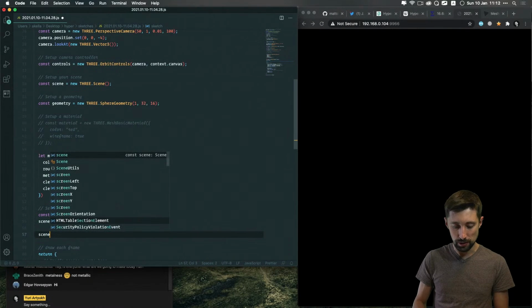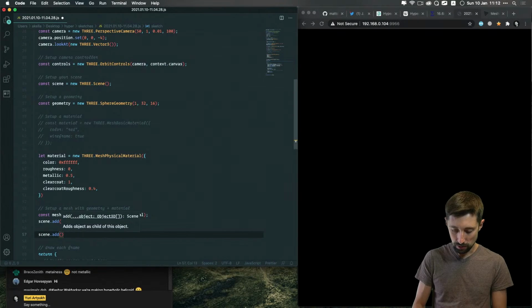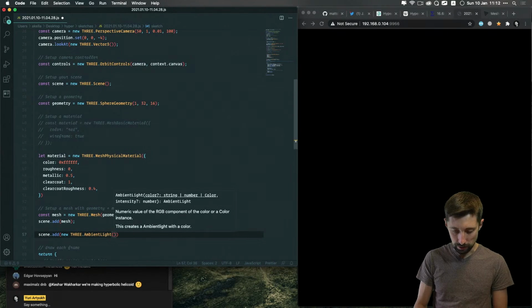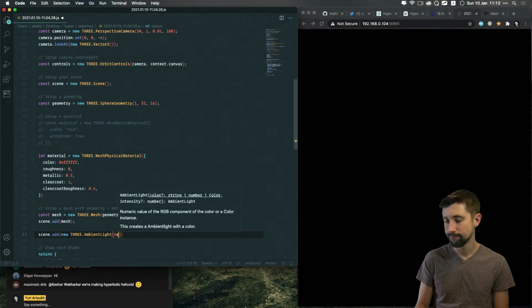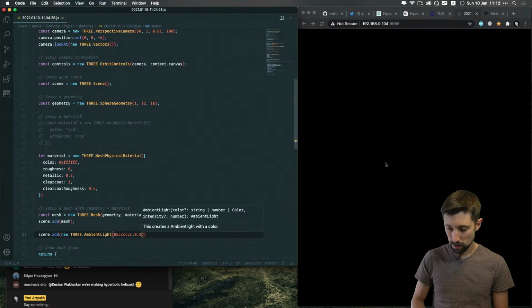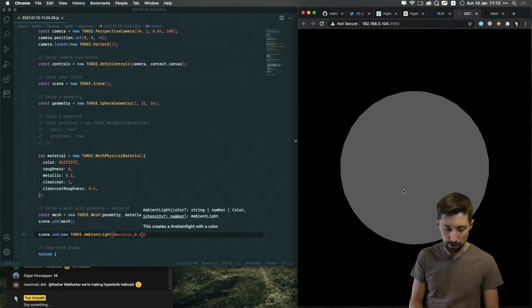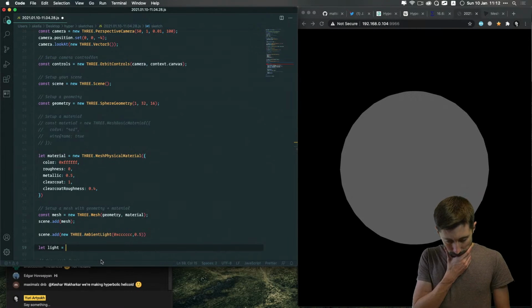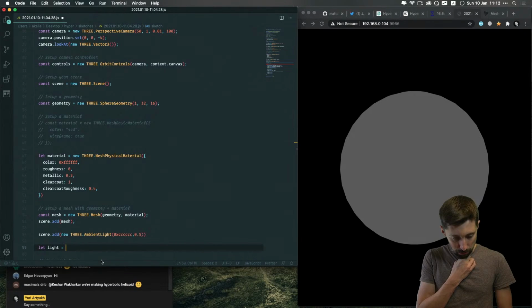All right, so next thing I need to add some lighting here. So I'm gonna just do scene.add ambient light, and now we see our sphere because it's finally lit. Then I think I would also need to add another light, a directional light, just to see all those reflections on my object.